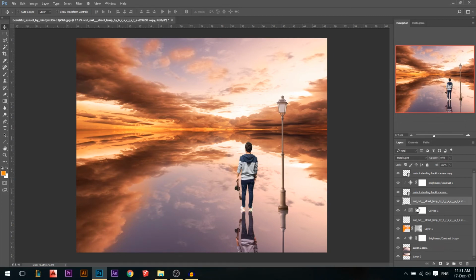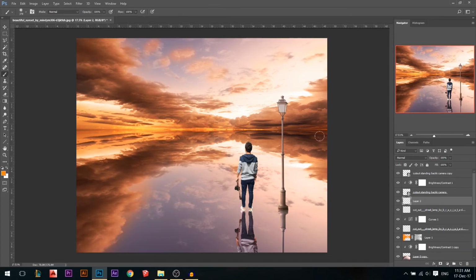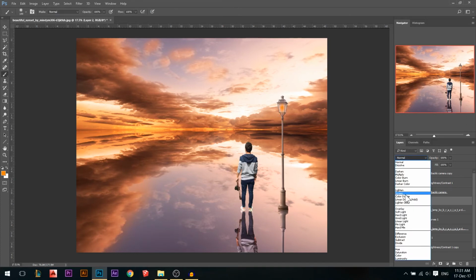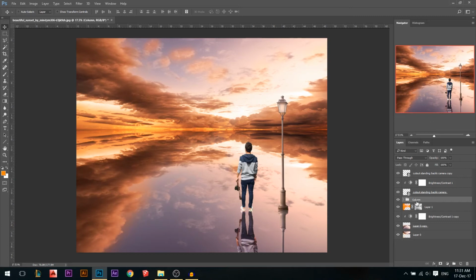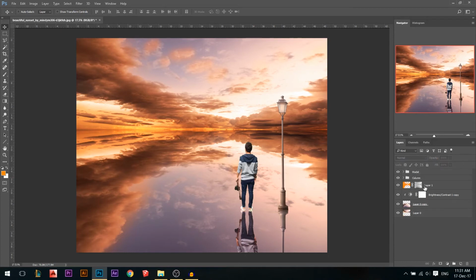Then I'm gonna add a new layer, take a brush and add a dot here, press Ctrl T, stretch it out a little bit, something like that, and put it in screen mode. Then I'm gonna hold all these, press Ctrl G and call this the column, and I'm gonna get those also, press Ctrl G, call this the model. Then those are our background.